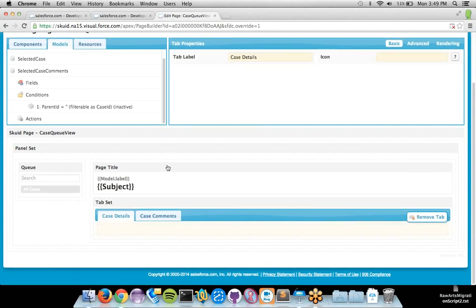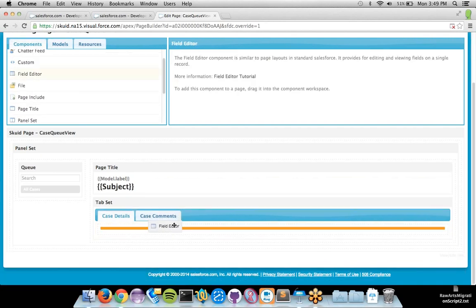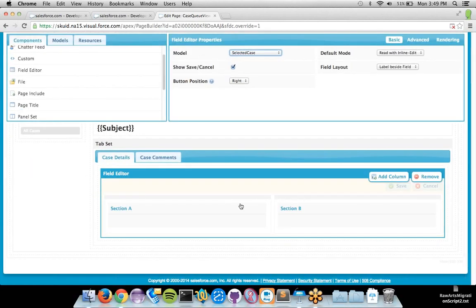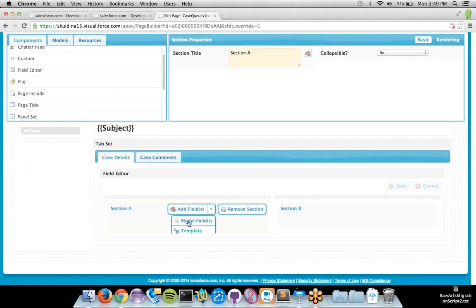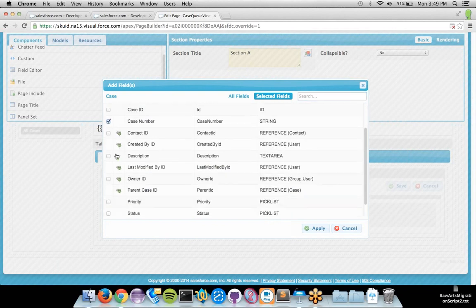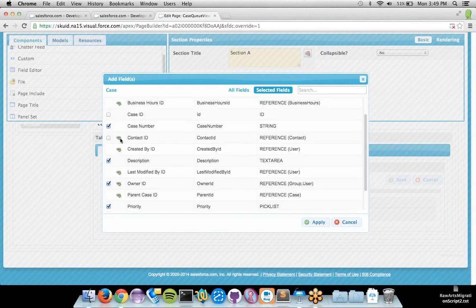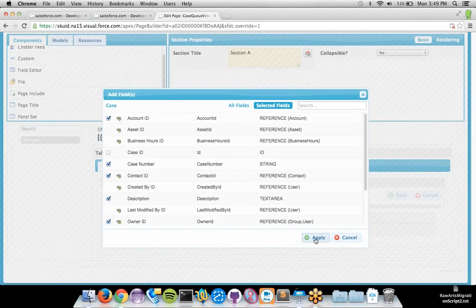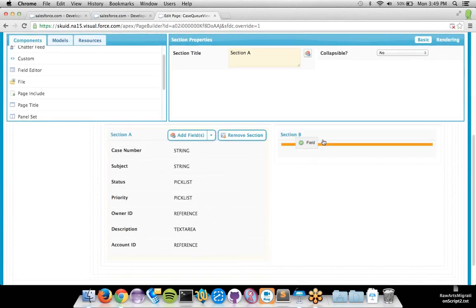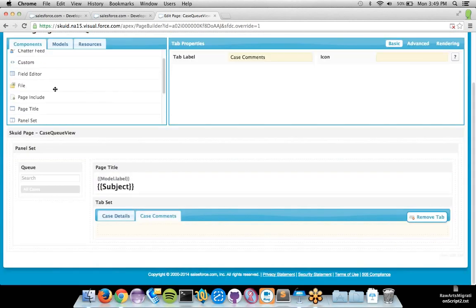Now, one of the things we're not really showing much here. Let's just do a basic field editor to show that we can edit some details. So we're going to do this on our selected case. We're going to really quickly add in some model fields. So pull in the case number, and the subject, status, priority, owner, description, contact, and account. All right, I'll throw it all in there. Long, long list. Pretty ugly. But, okay, we got some fields in there so we can see if we're doing this right.